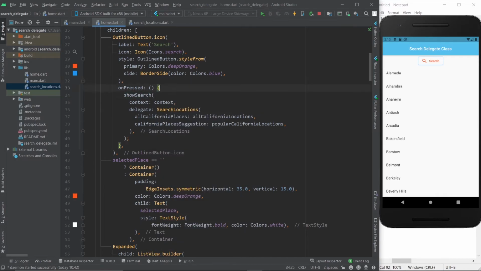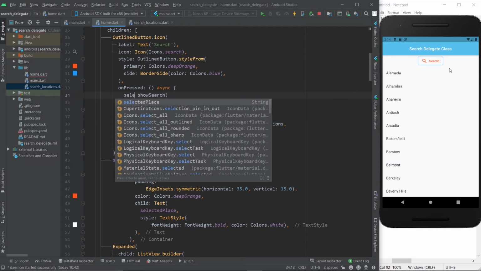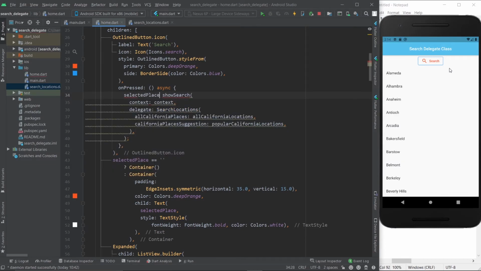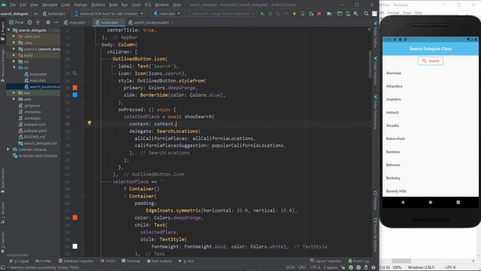So what we need to do is turn this onPressed function into an async method. So all you need to do is create a variable and store this here. And surely you remember that we created the selected place variable exactly for this. So we just need to do this right here and await the result. And this would work. However, we need the UI to update.